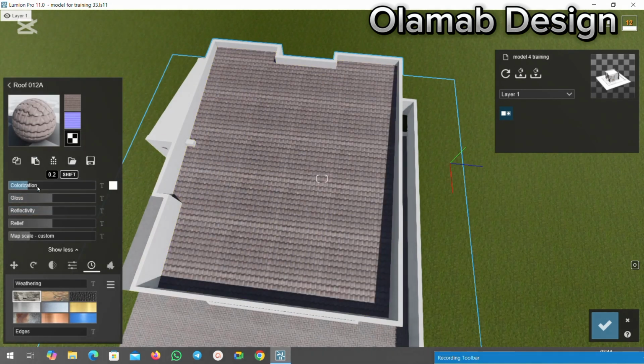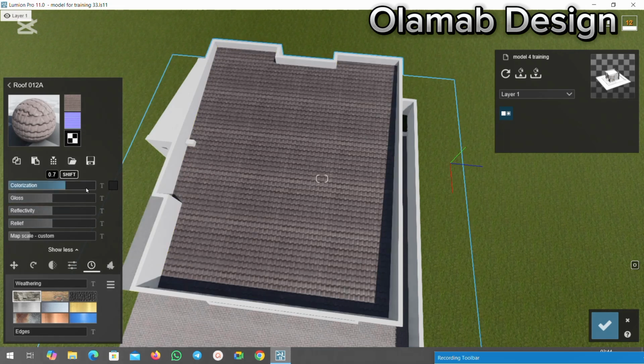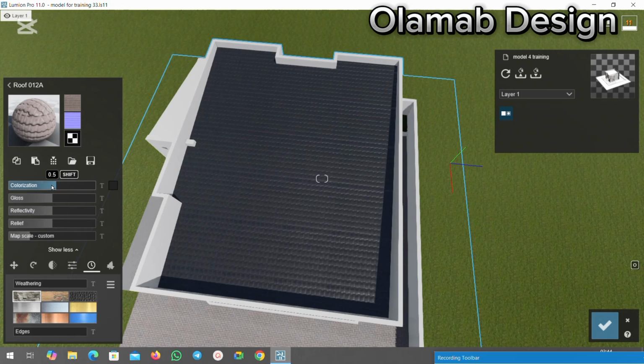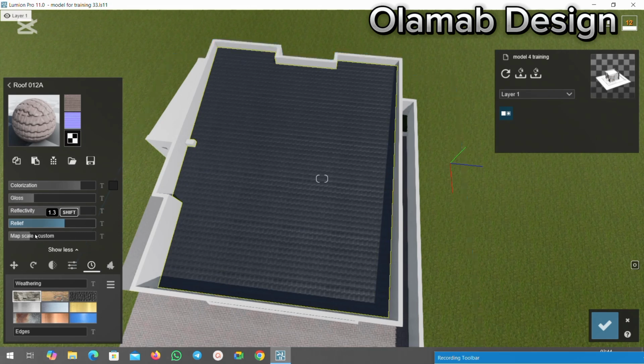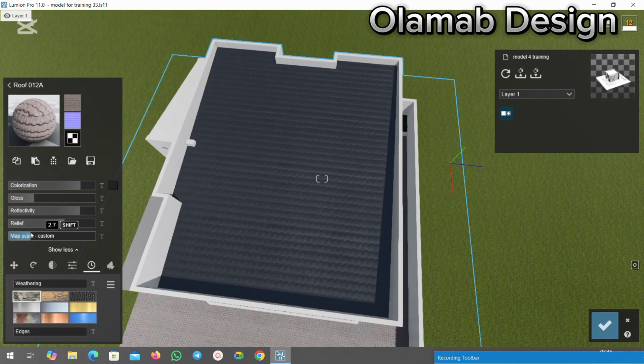then you can increase the colorization, and you can reduce it. And I've taught you how to use your standard materials. If you still want to maintain the standard materials, you can still do that. So let me take this to something like black. So I will increase this colorization, and decrease. Okay, the glossiness, I can reduce it a bit. The reflectivity, let me just make it reflective a bit. The relief. Then the map scale, if you tamper with the map scale, you see how it is. So make sure you select the right value for it.